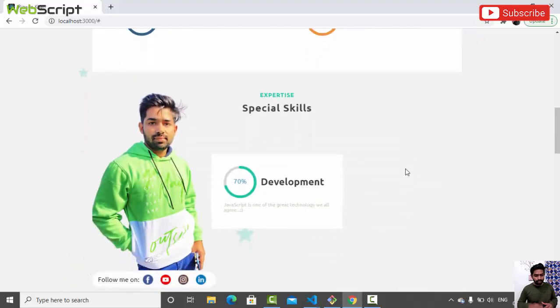Next, we have expertise, special skills. This is one more section, and here you can see again a progress bar with 70% development. I do a lot of development work, so that's why I've written 70% development. If you do a lot of UI stuff also, then you can mention that, right? Development also includes my front-end development, like UI development, right?